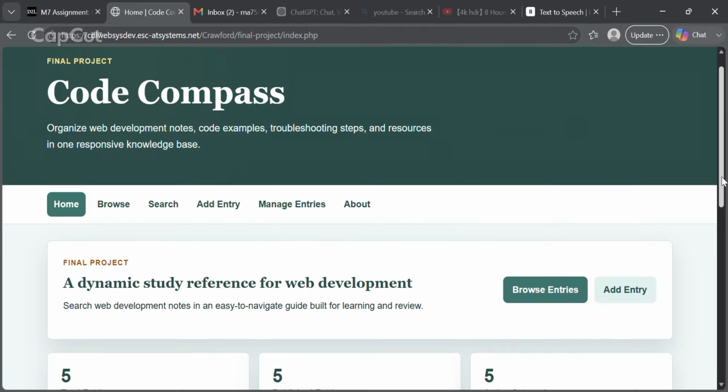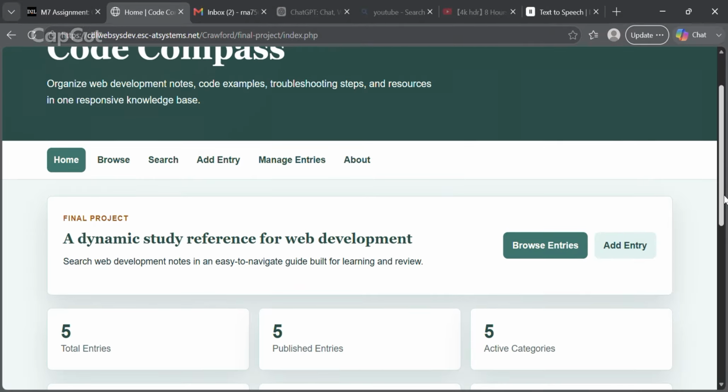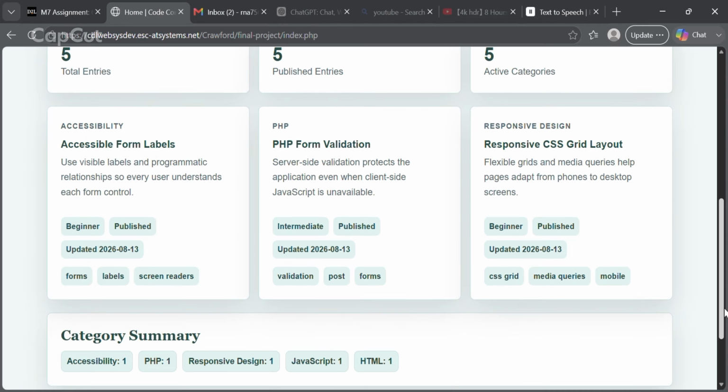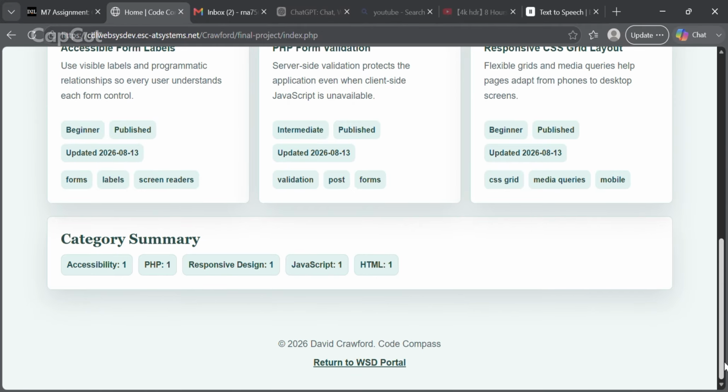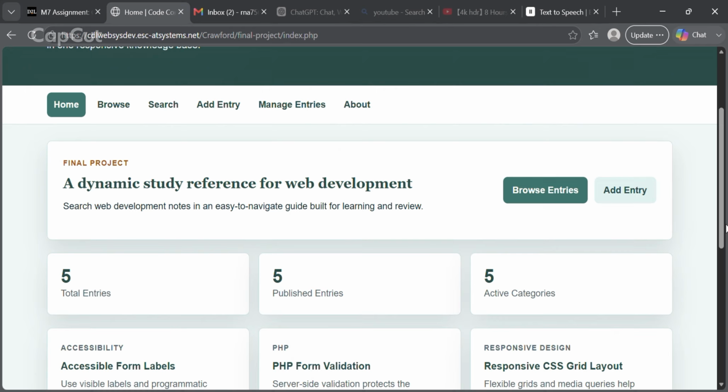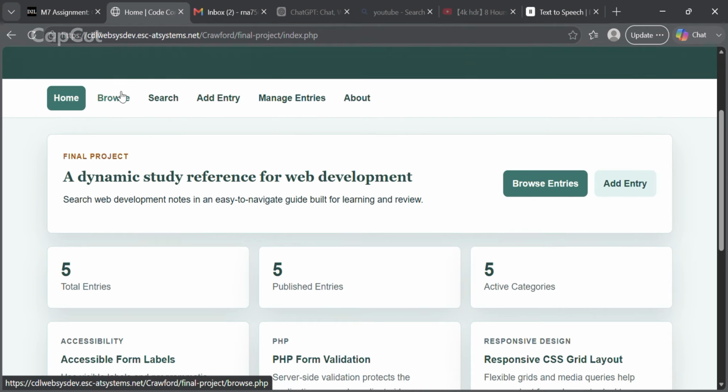This is the home page of the knowledge base. The layout is designed to work on both desktop and mobile screens. The page shows the total number of entries, the number of published entries, active categories, recent entries, and a category summary. This information is pulled from a JSON data file instead of being hard-coded directly into the page.